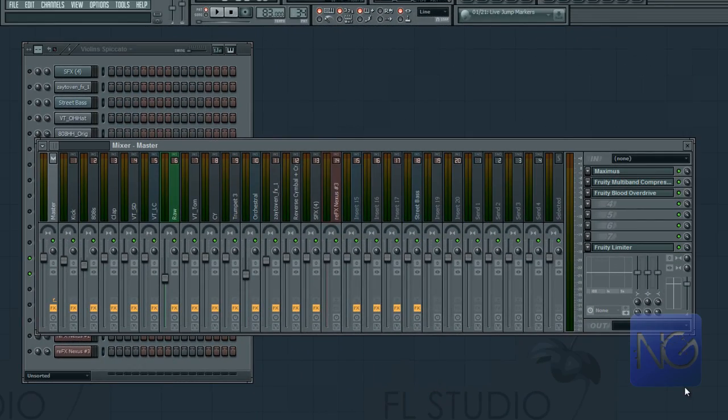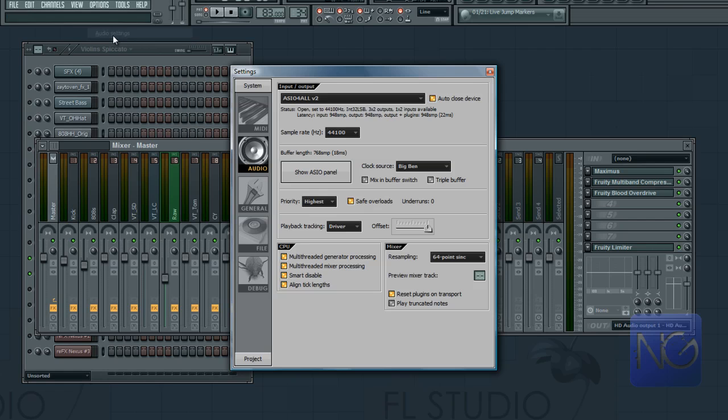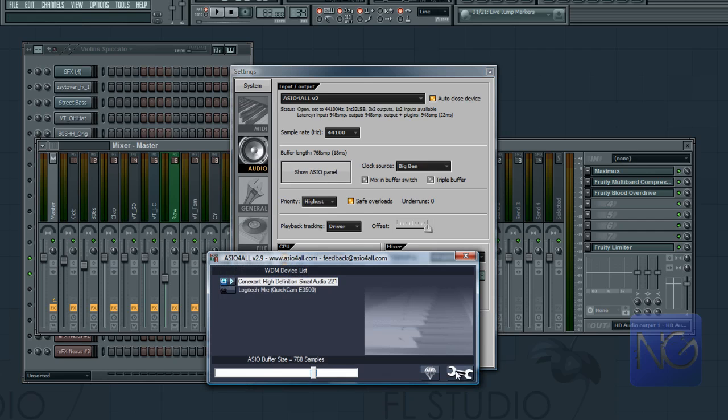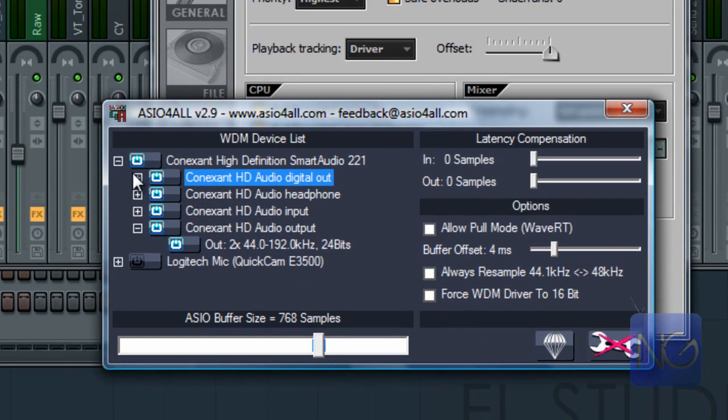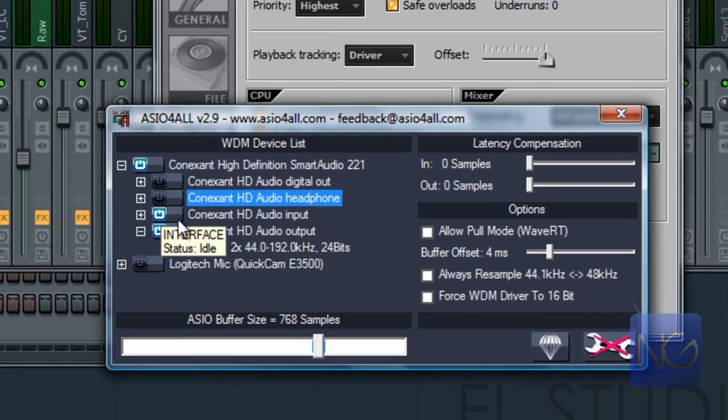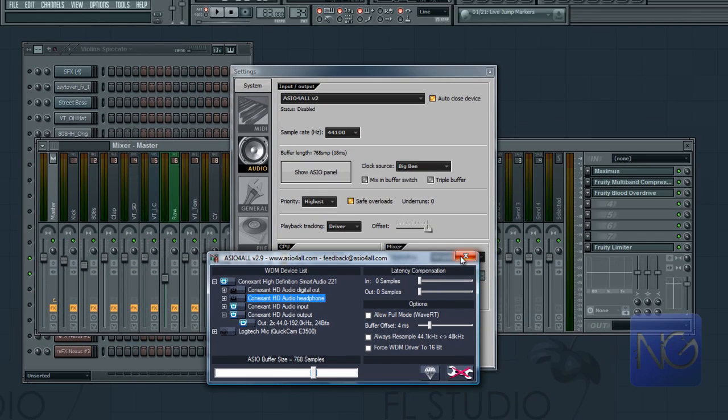Okay, so now that you found your driver, which is HD Audio Output 1 and HD Audio Output 2, you need to go to Options, Audio Settings, Show ASIO panel. What you need to do is uncheck the drivers that you're not using, which is digital out. So you'll want to turn that off. And the headphones, I want to turn that off. And then I want to exit out of this.